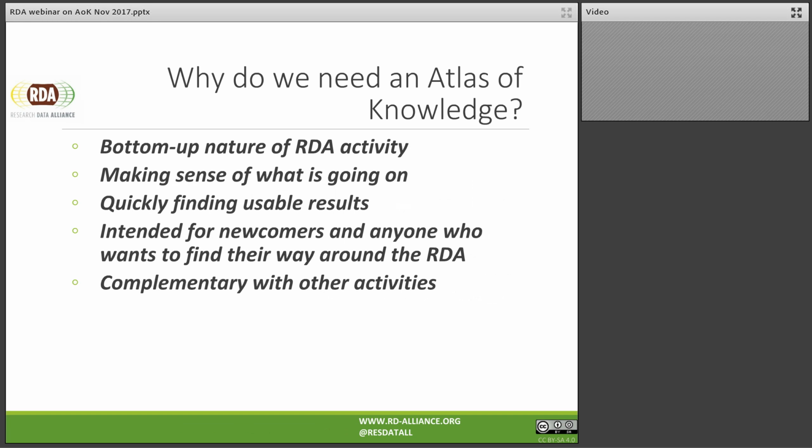Okay, so why is an Atlas of Knowledge needed within the Research Data Alliance, and who is it aimed at? The motivation really is that because the RDA is community driven, it's bottom-up motivated. The working groups and interest groups originate from communities rather than being imposed from above. It can be quite difficult to make sense of what is going on within the RDA, to find one's way around it, to find useful results in fields of your own particular interest, to understand what the activities are.